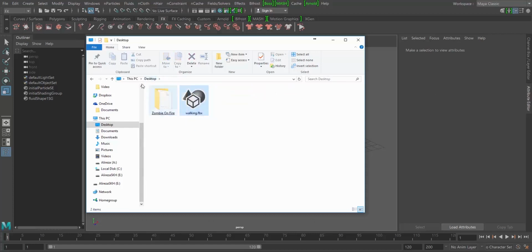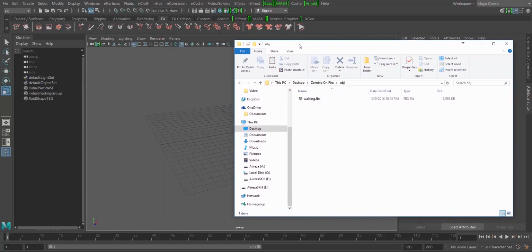Okay, as you can see here on my desktop, I have another file, and that's my zombie file. I will upload this file also for you. I just Control C, go to my project folder and create a folder. I just call it obj. All of my objects, anything that I want to import into my scene, I will keep in my obj folder. So now I have this walking.fbx file, that is my zombie.